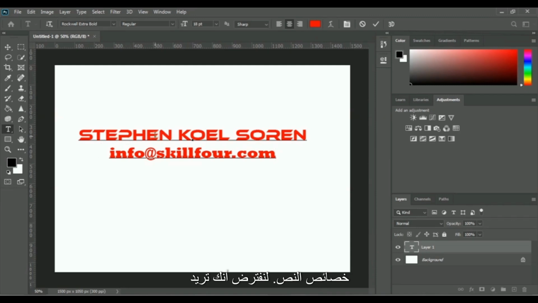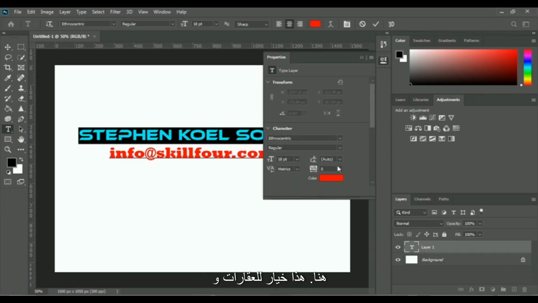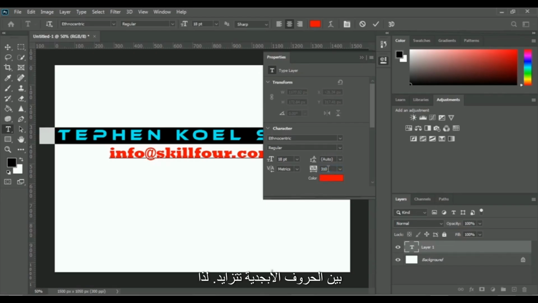Suppose you want to increase the spacing for this name, so let me select this entire name, and I want to increase the spacing between the alphabets, and therefore I just have to click over here. This is the option for properties, and you can increase the point from here. Here is the 10 point, and you can take a look, the spacing is increasing. So let me increase the point, and you can take a look, the space between alphabets is increasing. So right now I have 310 points.